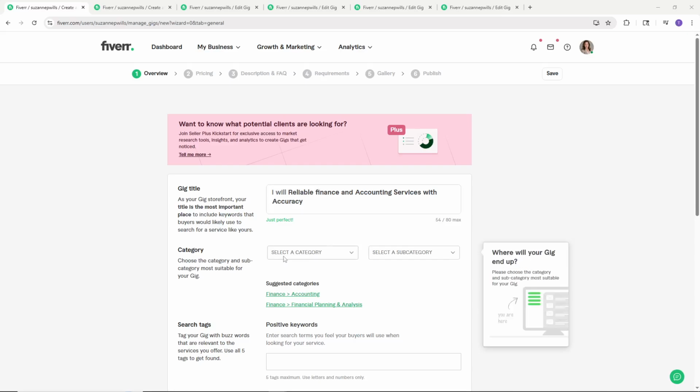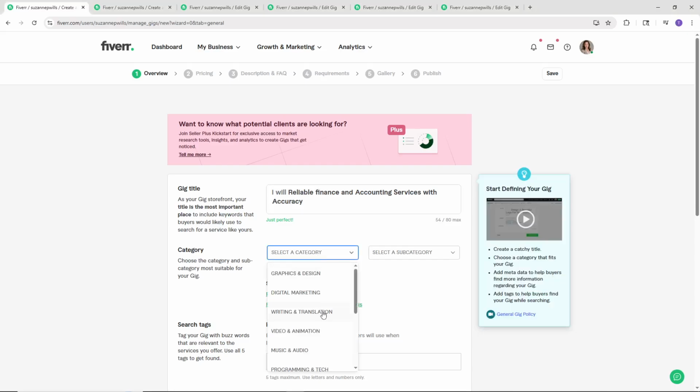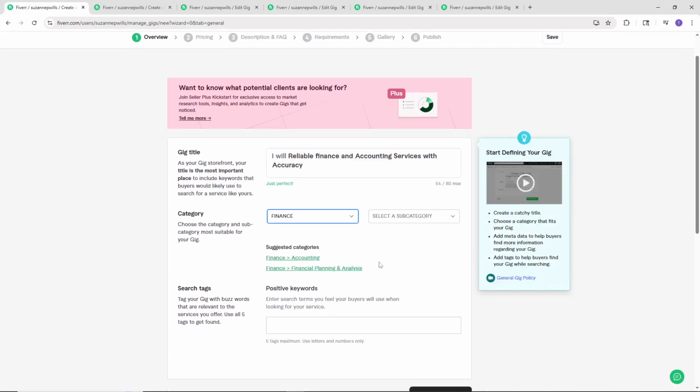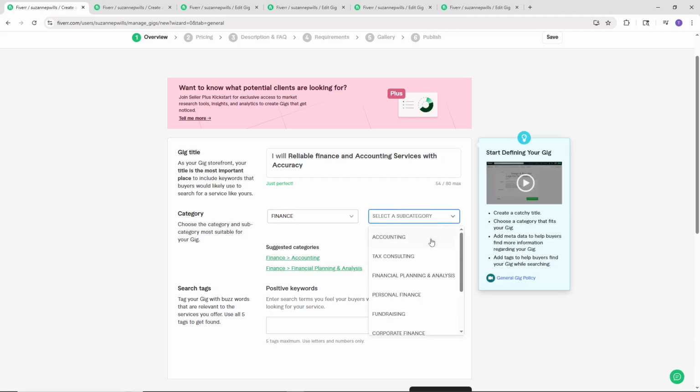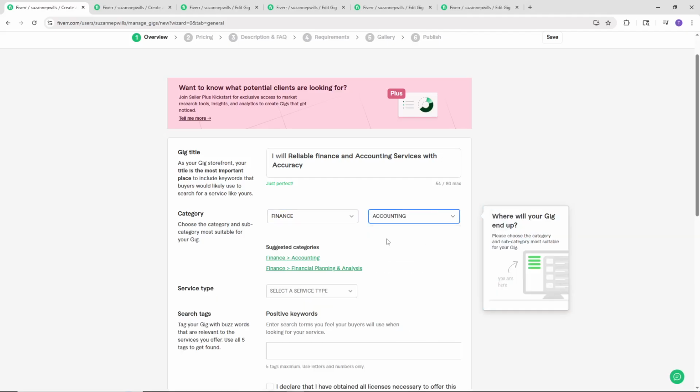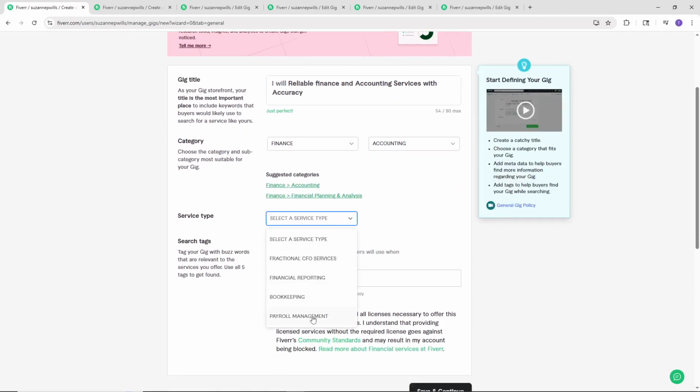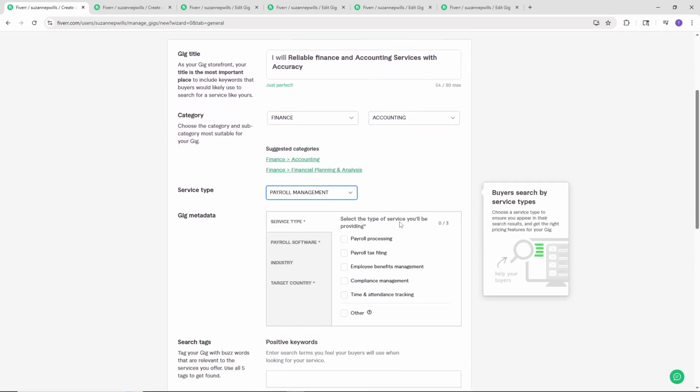Next, select your category by clicking the drop-down menu. Then choose your preferred category. Right beside that, you'll see another drop-down for your subcategory. Click it and select the one that fits your service best. After that, select your service type from the available options. Then move on to your gig metadata.